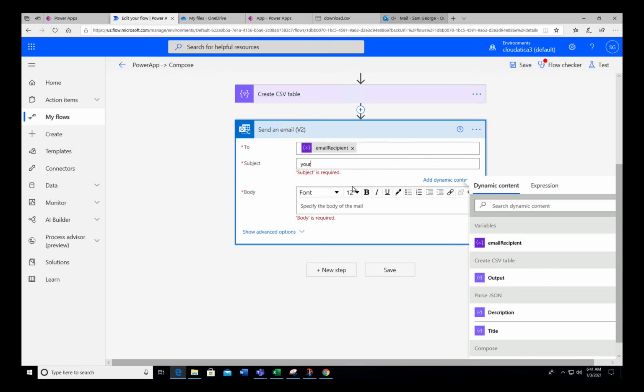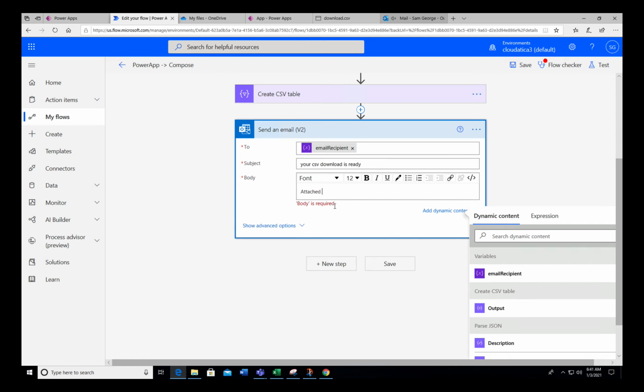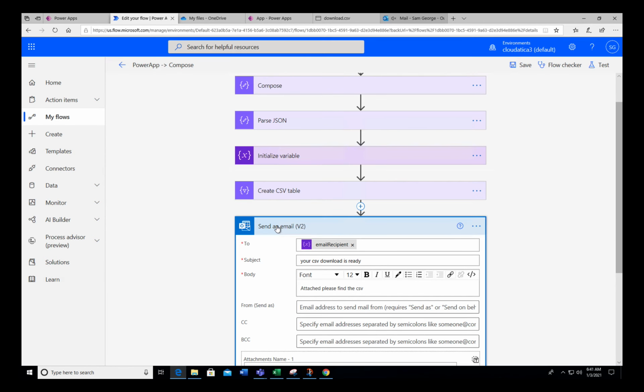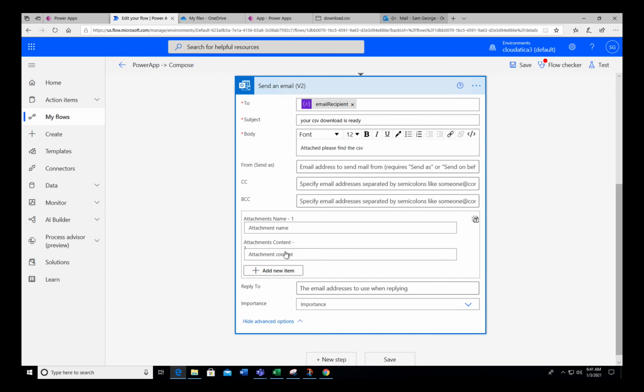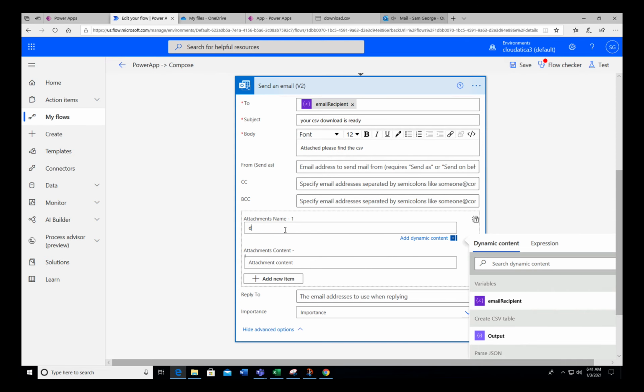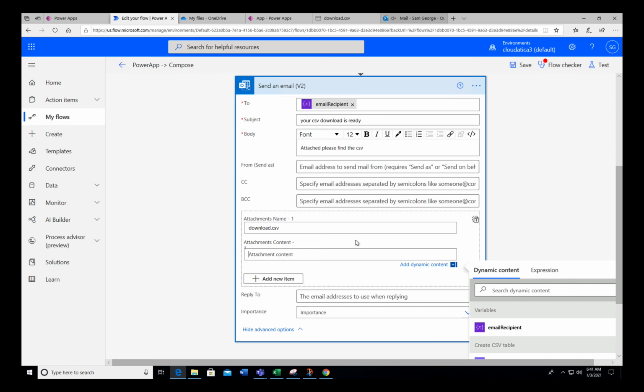I can put any subject. So I can say your CSV download is ready. Body is attached. Please find the CSV. And now the last thing you can do is attach the file as CSV. So I will say, maybe we can use the same name. Now name doesn't matter, because this is going to be a unique email to the person. So there is no chance of conflict here.